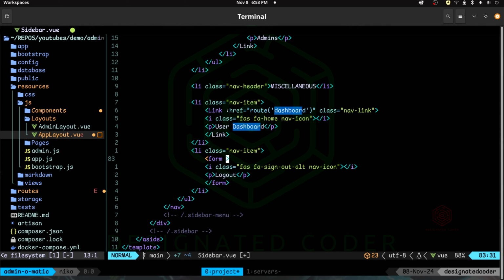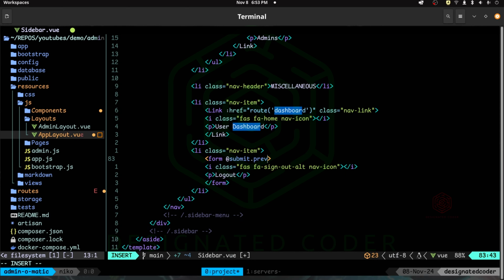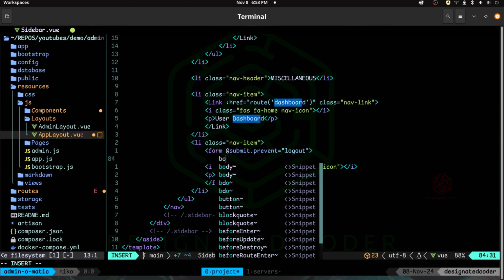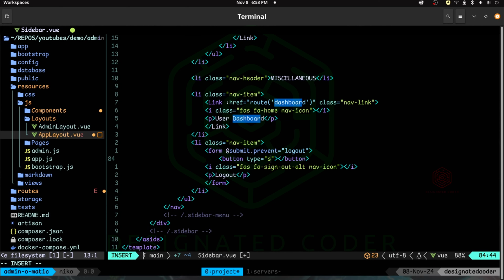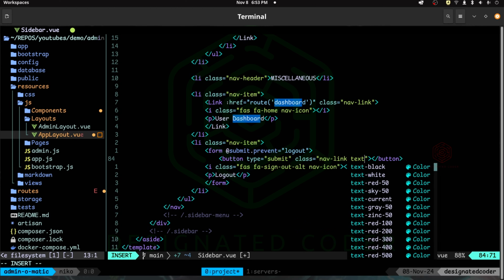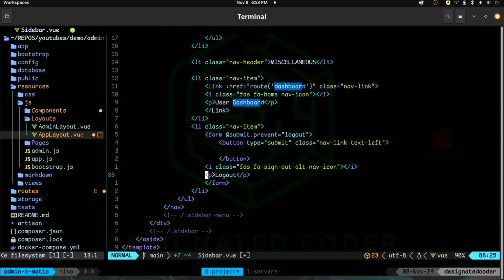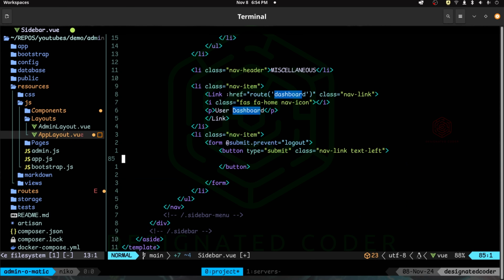We'll just be able to do @submit.prevent equals logout. We'll create the function in a moment, but I also want to change this to a button. Type will be submit, class equals nav link, and text left. So now we can grab these two, which is the icon and the text, paste it in here.